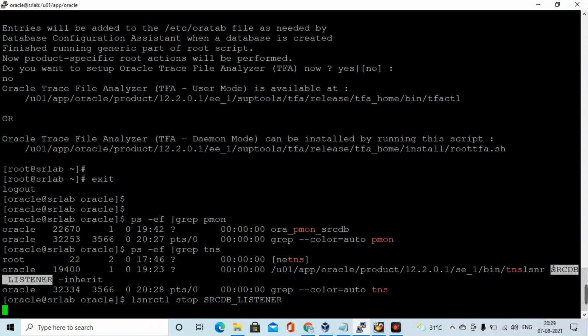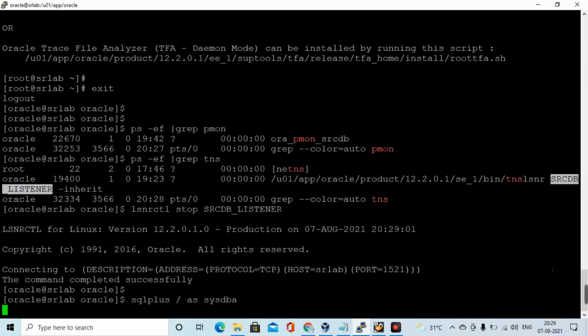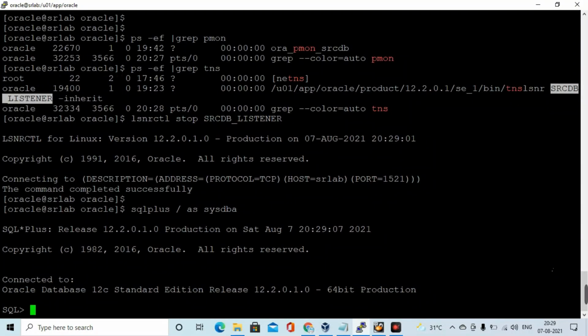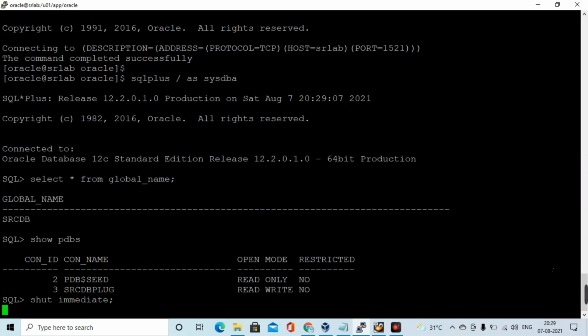Okay, now what we are going to do: I am stopping the listener currently running under Standard Edition. I am stopping the listener and I am going to stop the database as well, shutdown immediate. I'm stopping the database as well as the listener services.